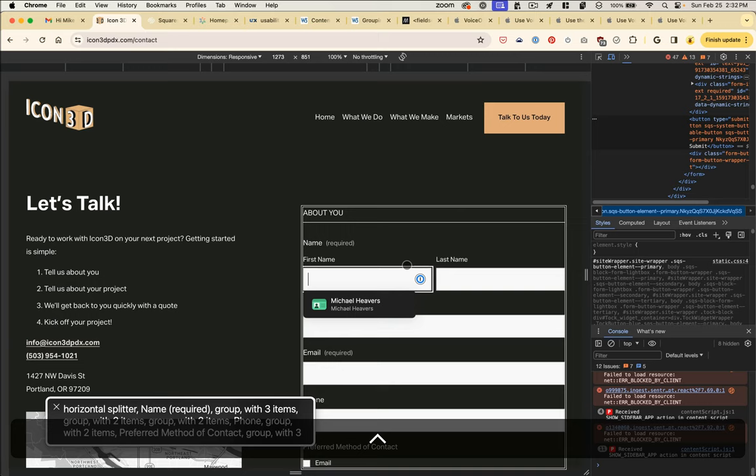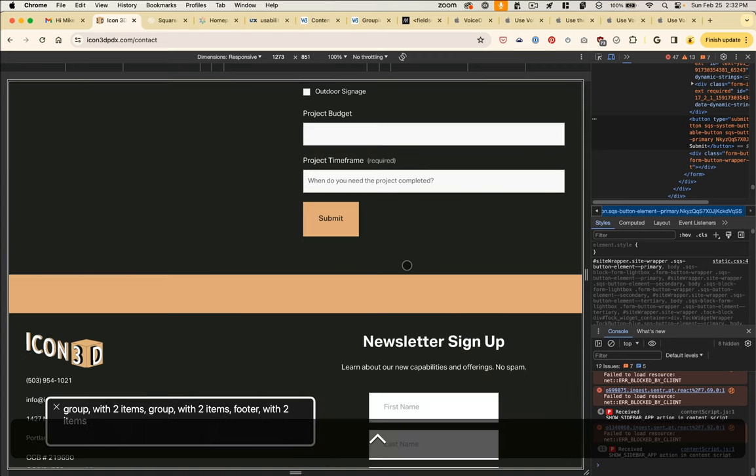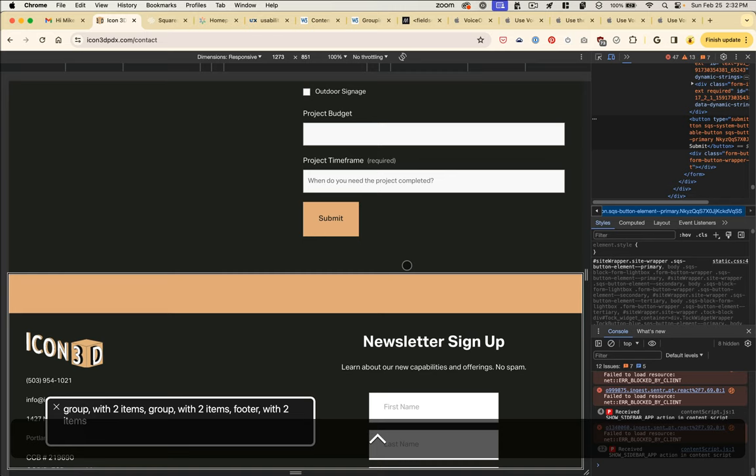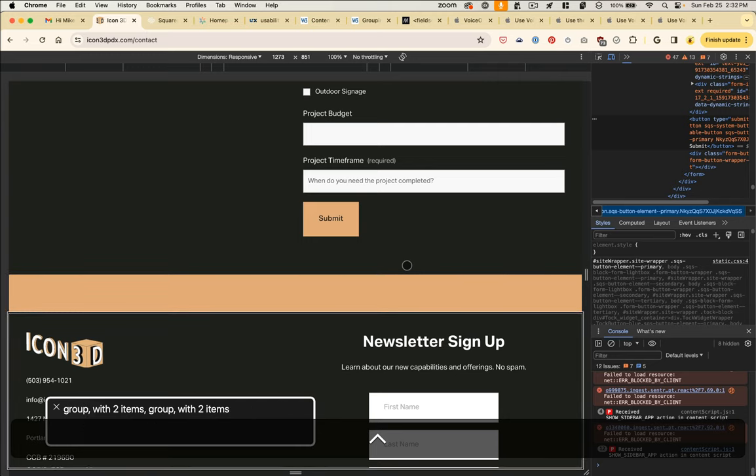Horizontal splitter, name, required, audit group with 4 items. That's a sort of 2-column thing with the let's talk and the form. Control option down. Group with 2 items, group with 2 items, footer with 2 items. When I go into this, I hit Control option shift down. 2 items in footer with 2 items. 2 items, group with 2 items, group with 2 items.